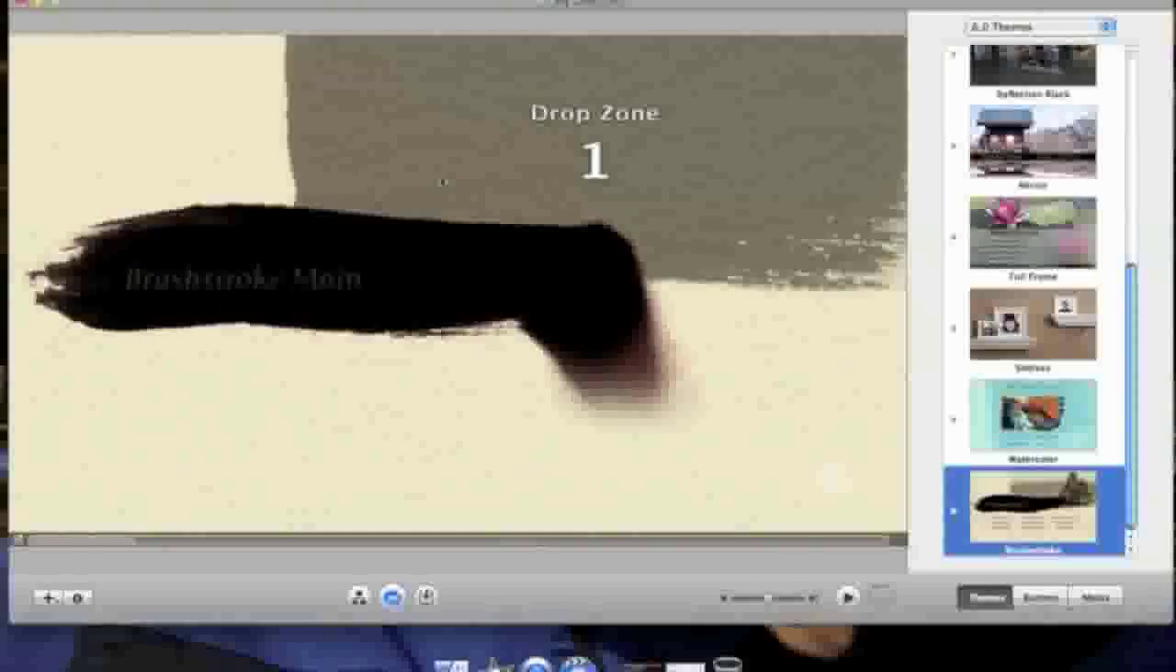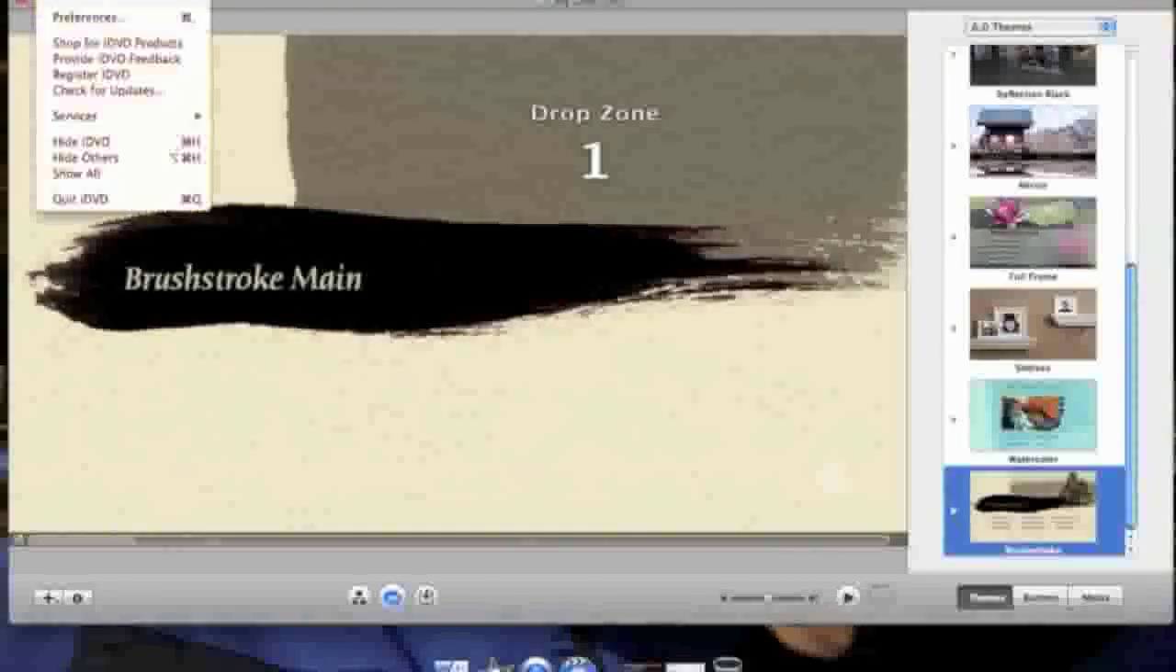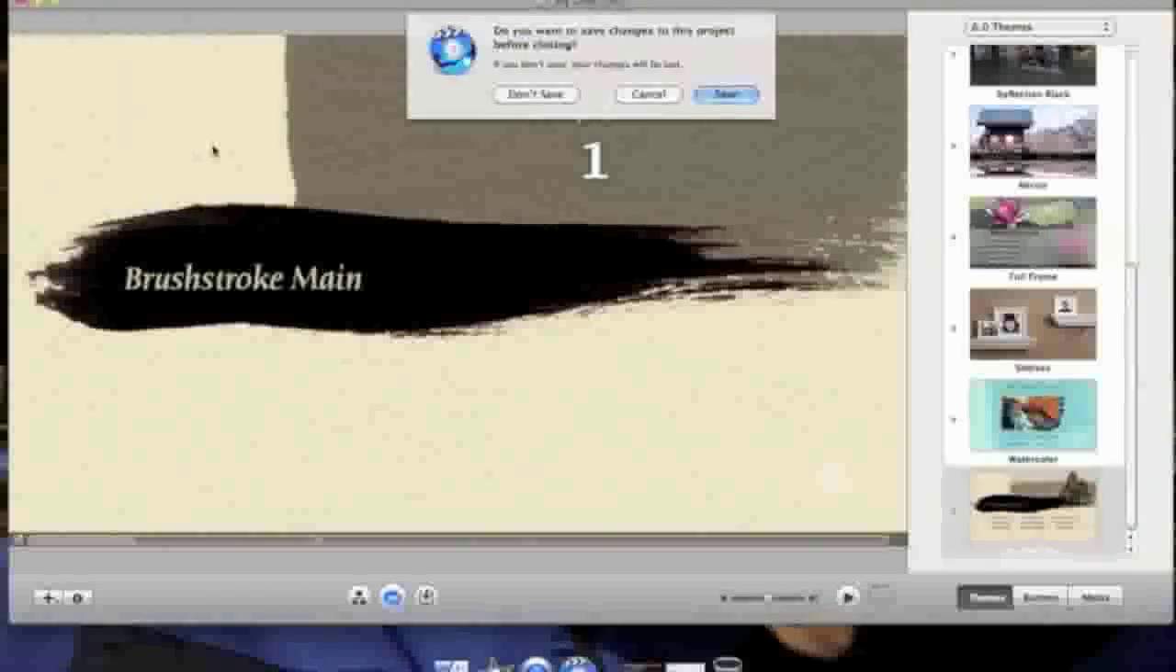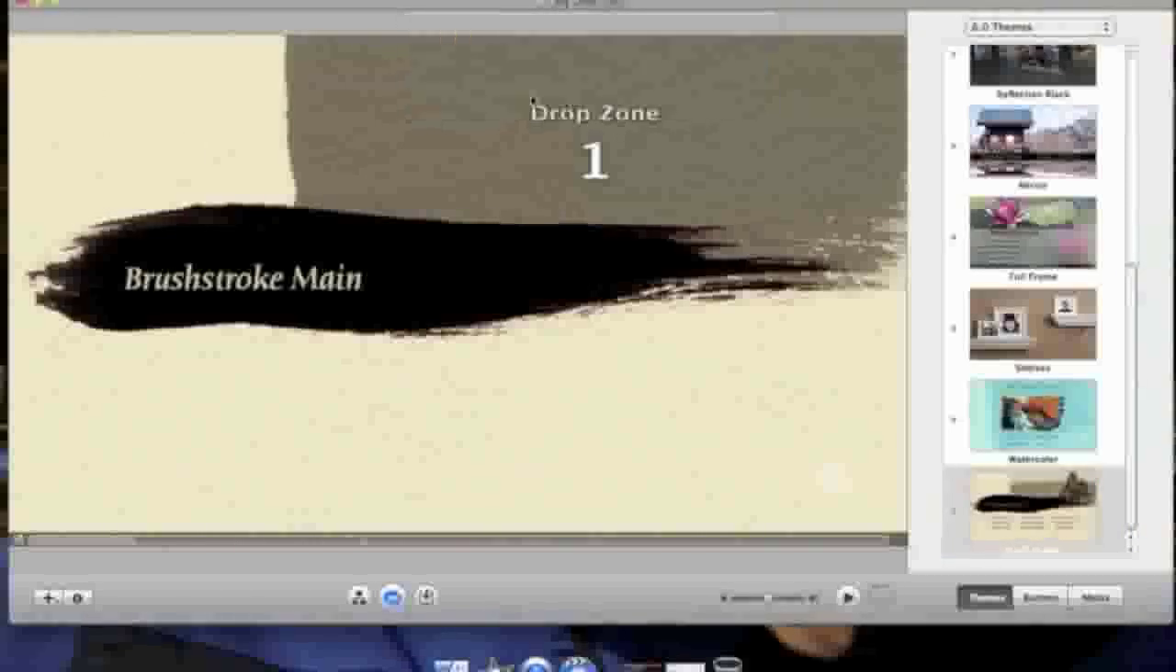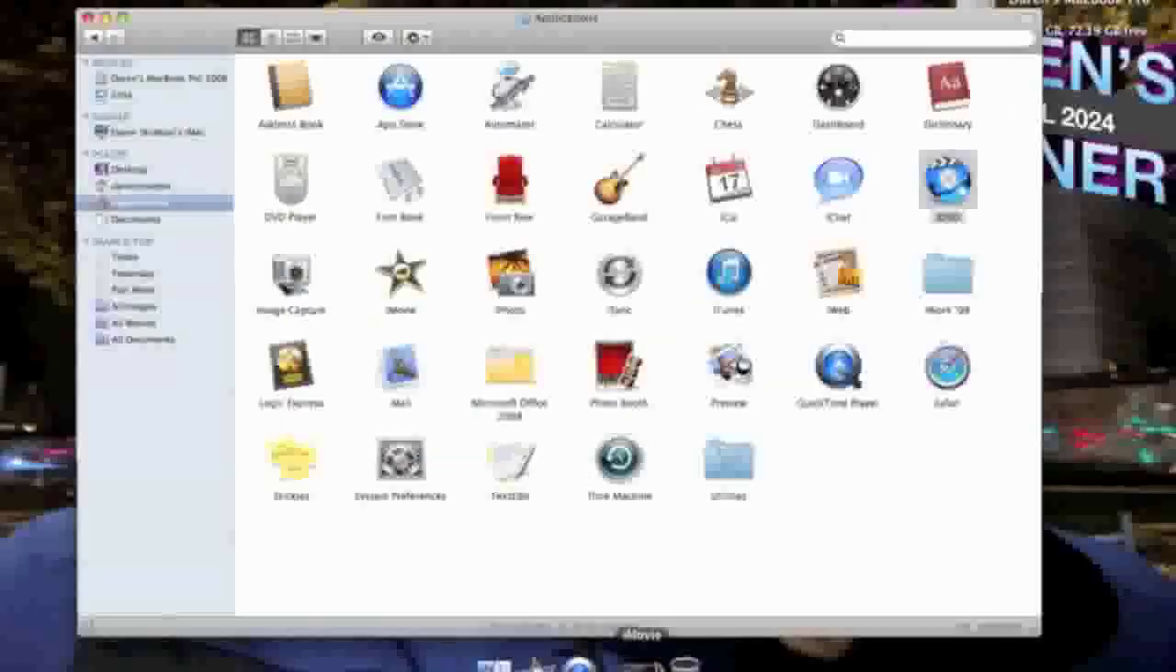Backstroke as well. Brush stroke even. But let's come out of that, because I just had some ideas as to what I wanted to show you, how it does and what it does.